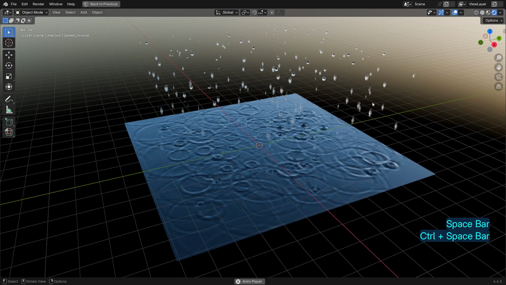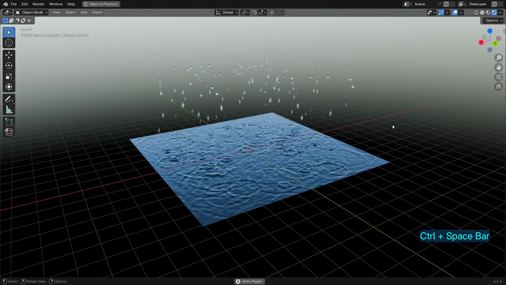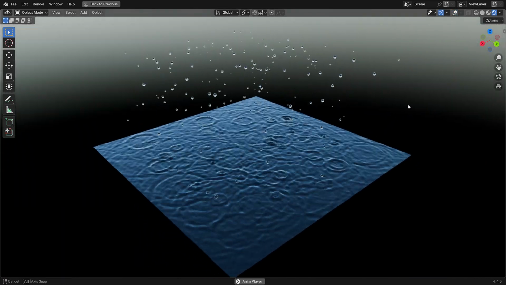And just like that, you've created a beautiful, customizable rain simulation in Blender 4.4.